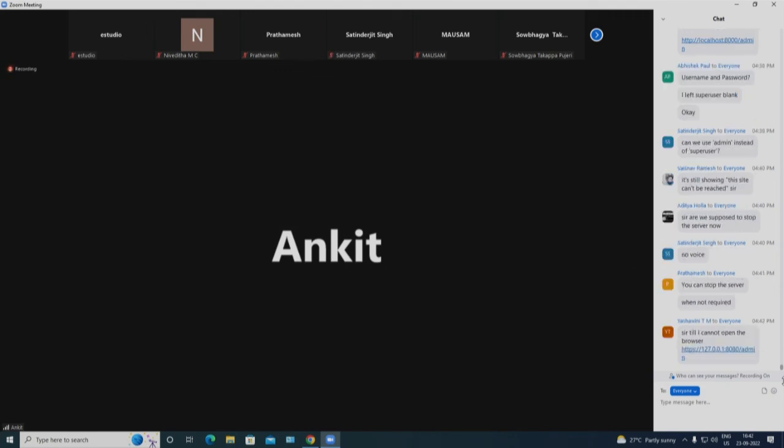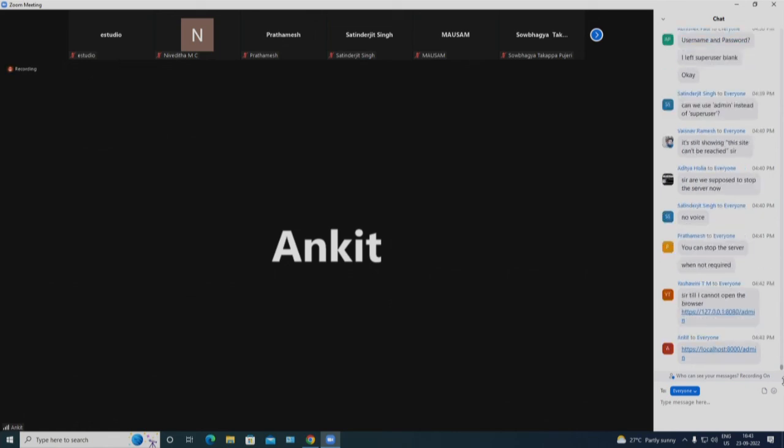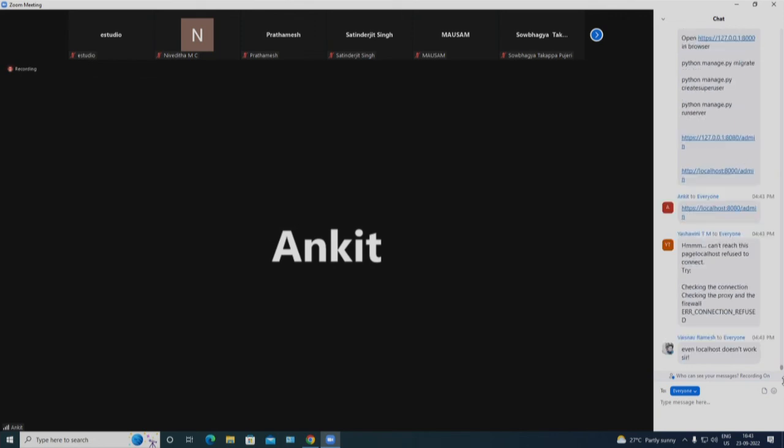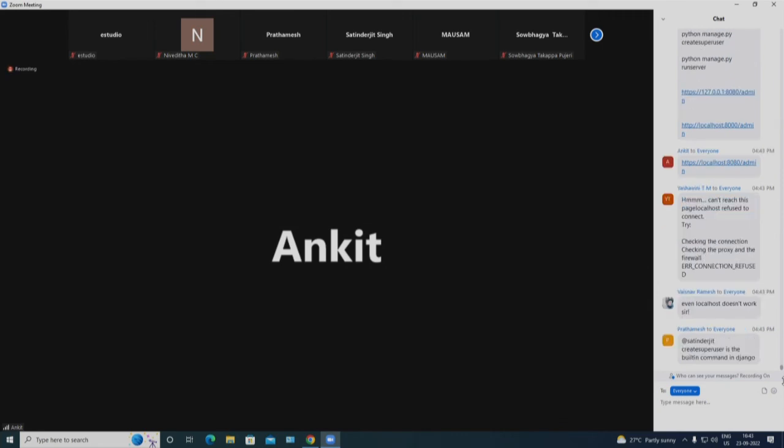Yes, Shavini, can you please try HTTPS localhost 8000/admin? If that is not working, then try 8080. Shavini, is your server running? Can you check in your command line console that the server is running? Mosam, the URL is what I just gave below. Can you please use that?